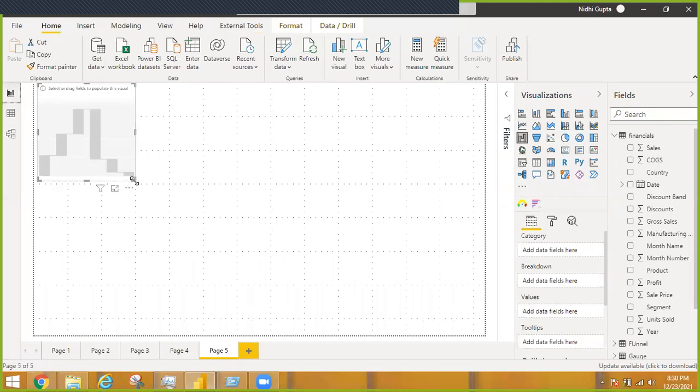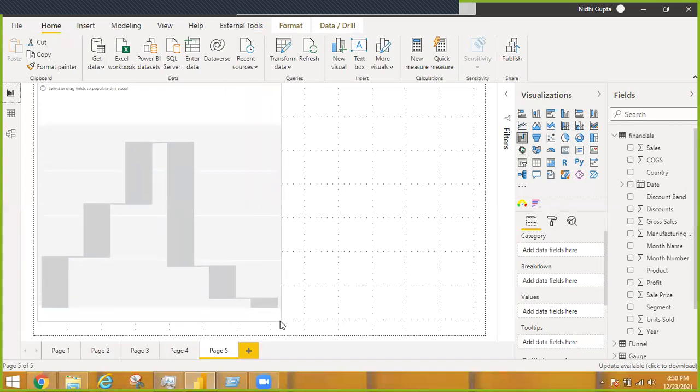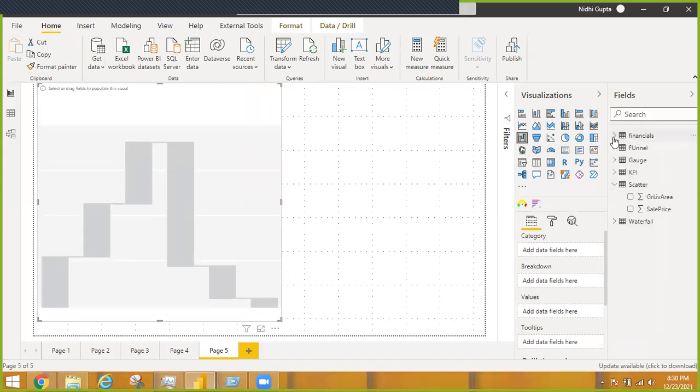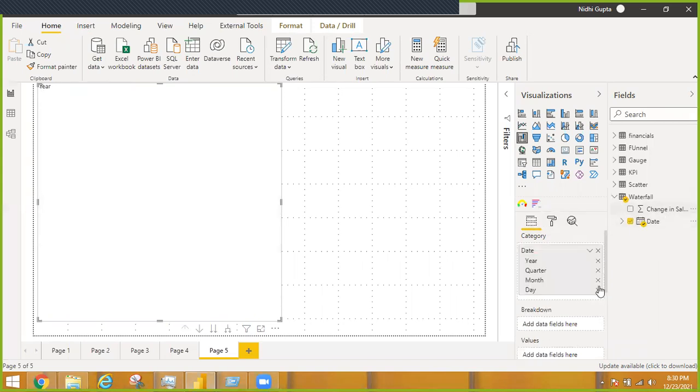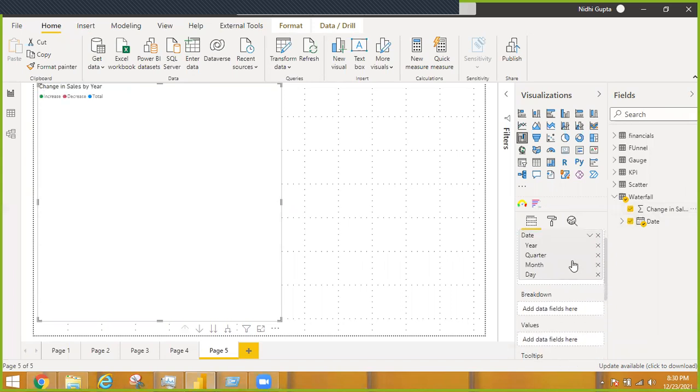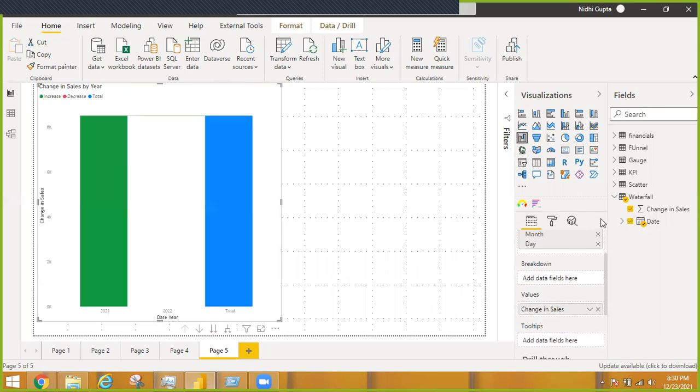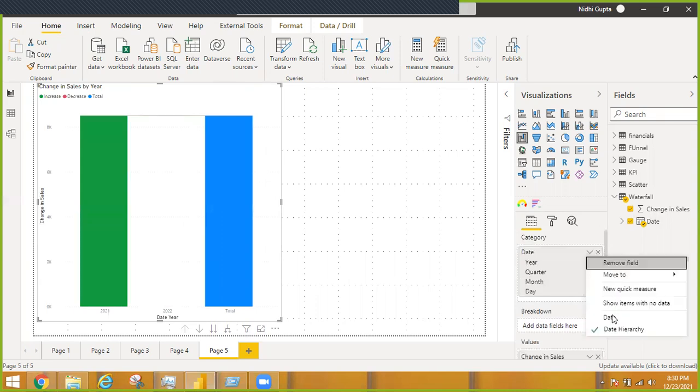Now click on this table here and let me select this waterfall chart. Now let me pull the data into this waterfall chart. So in here I have date and I have change in sales. In order to show the positive increment and negative increment, we have to use the date, not the date hierarchy. So I'll use date here and I'll use change in sales in the value section. Yeah. So in here you can see date hierarchy is used, so that's why everything is positive. Let me change the date hierarchy to date.